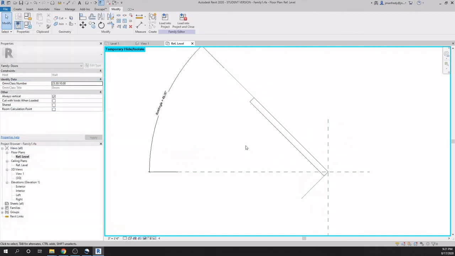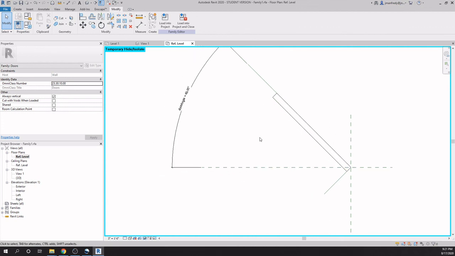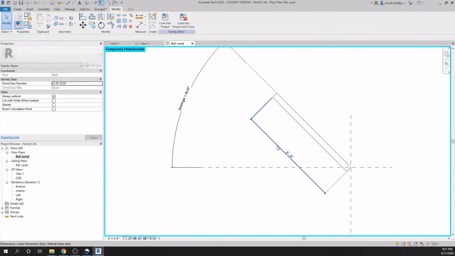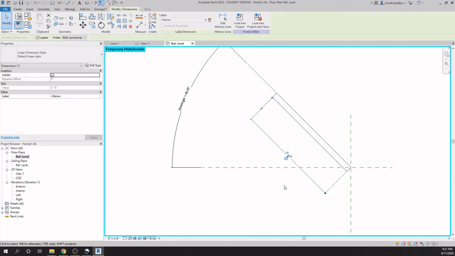Now we need to establish the width of the door and strike an arc. The width is a distance, or DI, from this edge to this reference line. Because you cannot use that point, it will not work. So I'll take that, and that is the width of the door, which we have a parameter for called width.